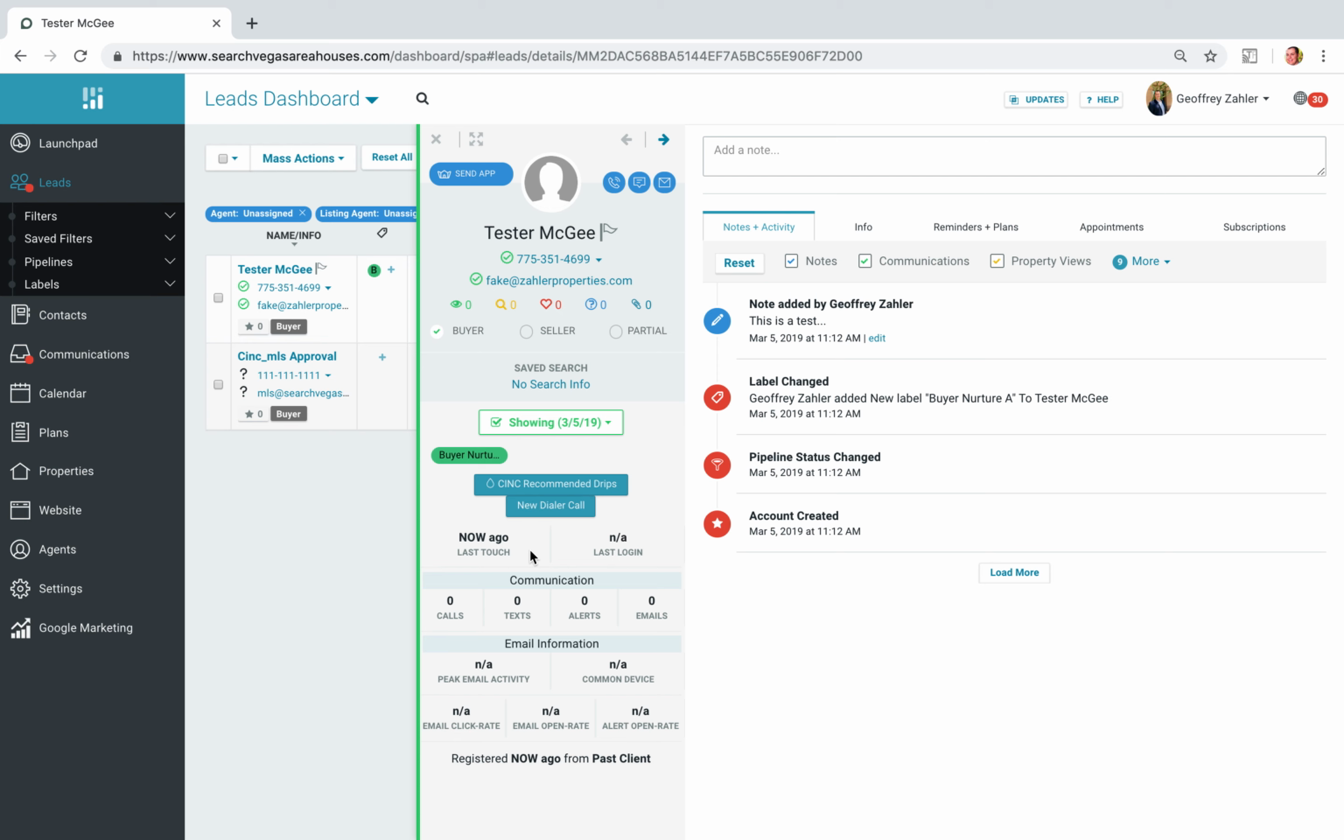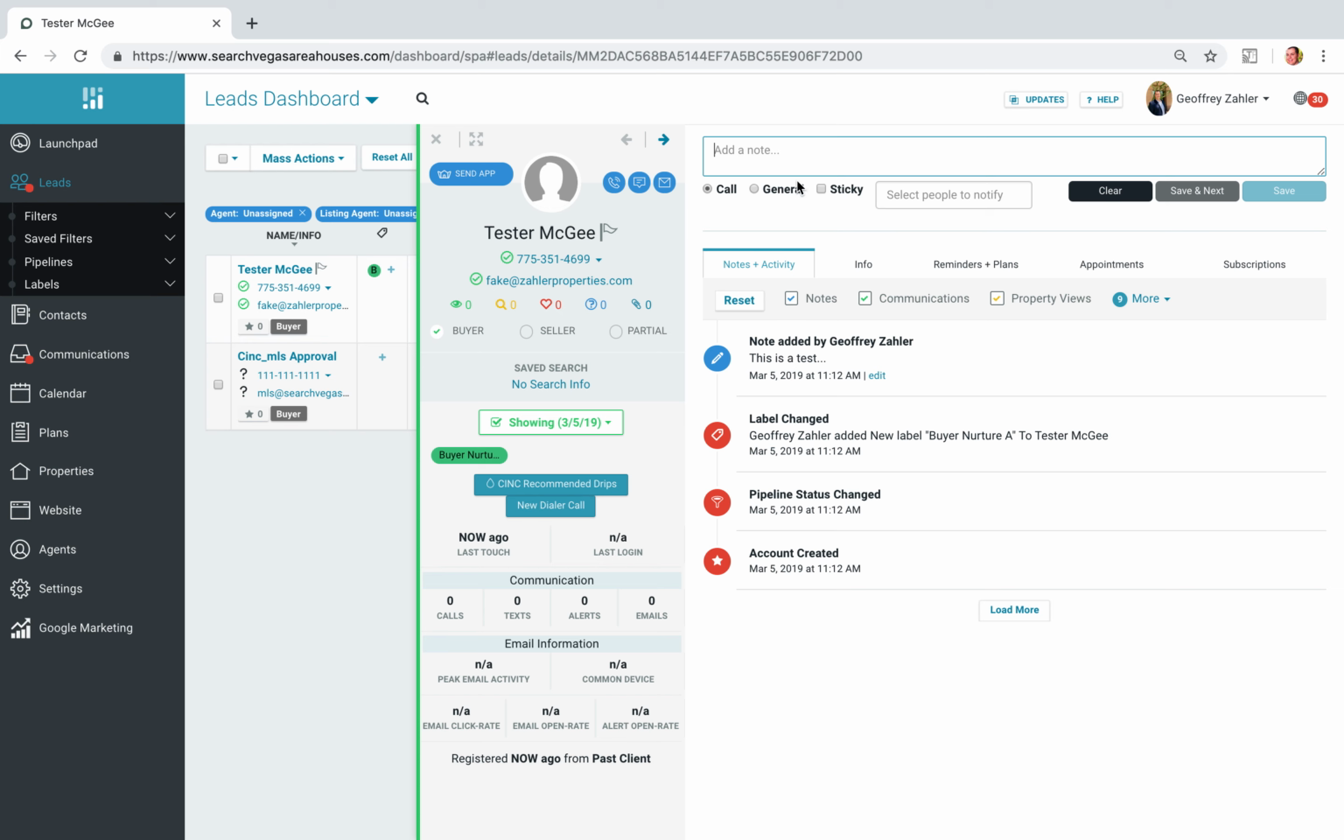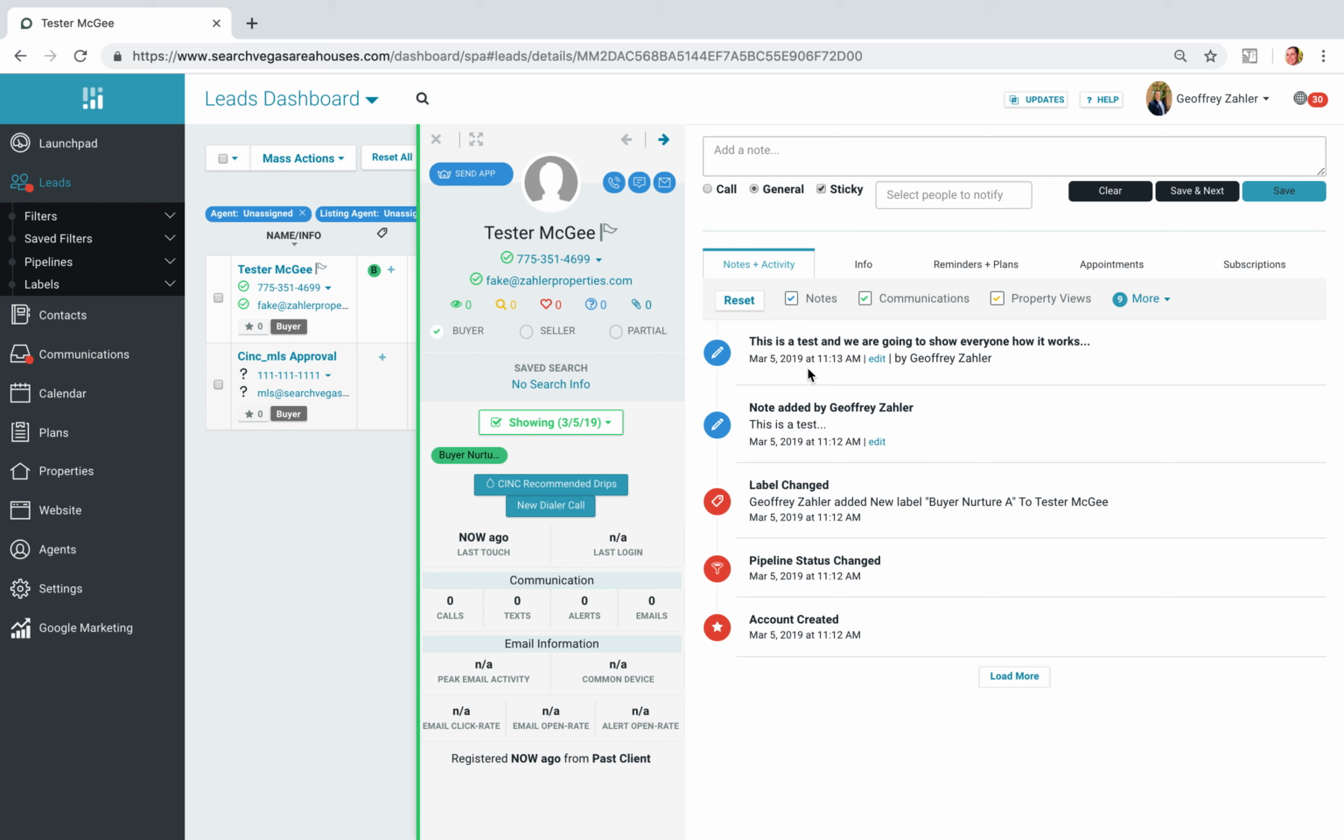And again, you've been watching the webinars. You've hopefully been talking about this stuff with me, so I'm going to go through it quickly. Here you can leave notes, whether it's a call note or a general note. This is a test, and we are going to show everyone how it works. If you want that note to remain on top, you make it a sticky note. I love sticky notes because that way you always know they're going to be on the top of the screen. I'll hit save. So right there you can see it becomes a sticky. Anything sticky will stay on the top and all the new activity will go on the bottom.